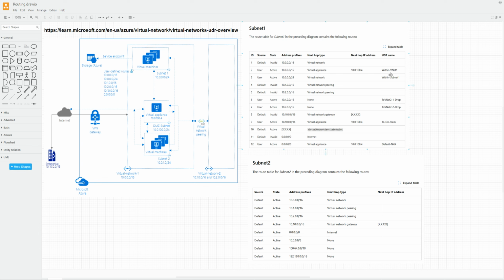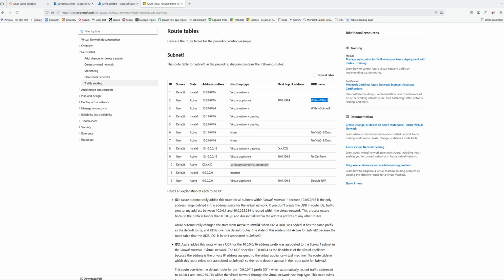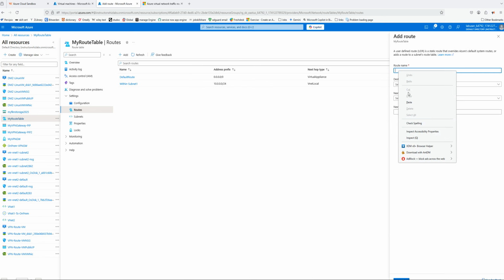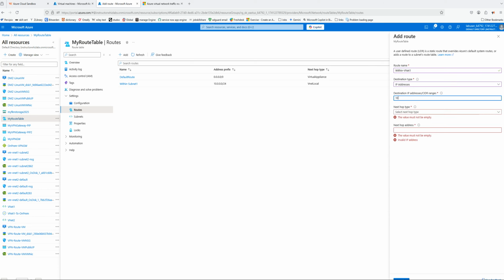So that says within VNet 1, right? Okay, so within VNet 1, my route table, add. Destination IP addresses range 10.0.0.0/16. So within VNet 1, we're going to use the virtual appliance, right? So that's 10.0.100.4. That's my Linux machine, 10.0.100.4. Okay, that's good.